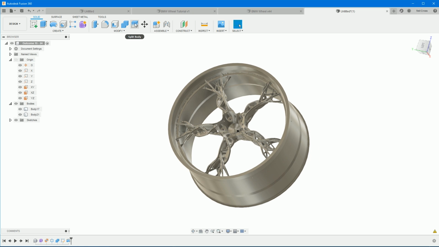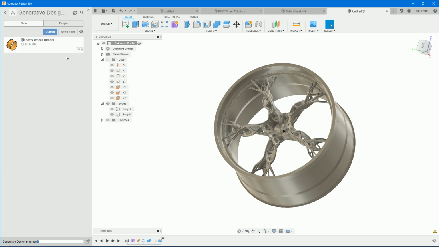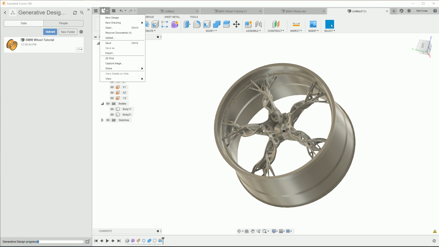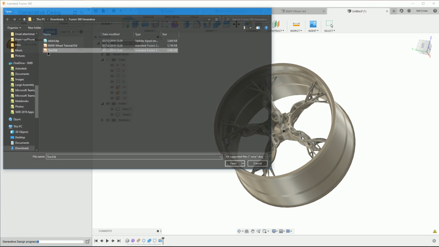Right, this next bit might fail disastrously, but we're going to give it a shot. So we're going to go into the panel, the Generative Design YouTube tutorial, and then we're going to import the tire. Come on, double click into that. Right, there we go. So there's our original file. So we'll go File, Open, and then we're going to go Open from my computer, select the tire.